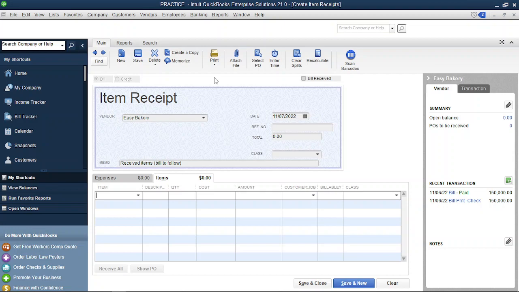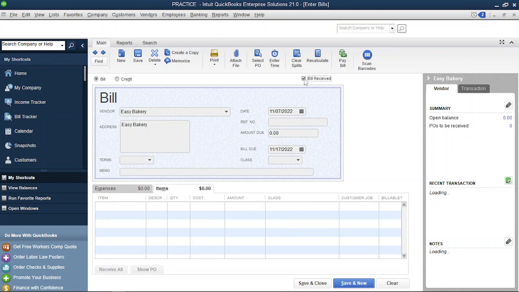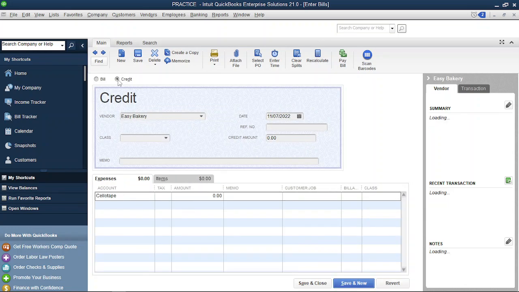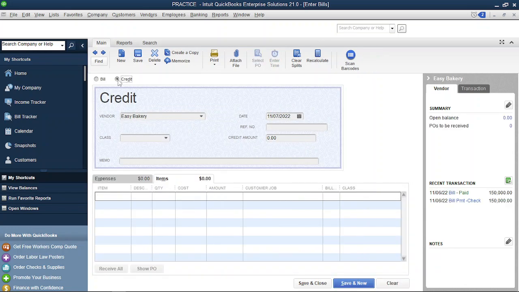So if you want to indicate a return, this credit has to be on. It's like a credit memo. So this credit has to be on. So how do you go about that? You first of all click on Be Receive. Are we there together? After clicking on Be Receive, then you click on Credits. You can see this way now we can create a return.